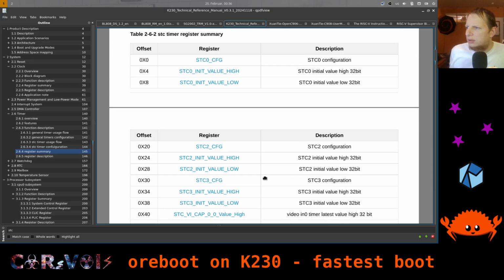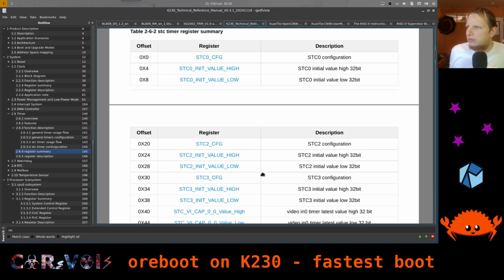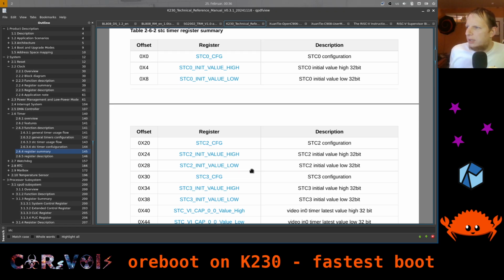Huh. That confuses me a bit. Hang on. So we have 0, 4, 8, 20, 24, 28, 30, 34, 38, 40. There are some gaps in here. Okay, so we really just have 3 registers per timer. And they started the calculations at offset 8. Weird.